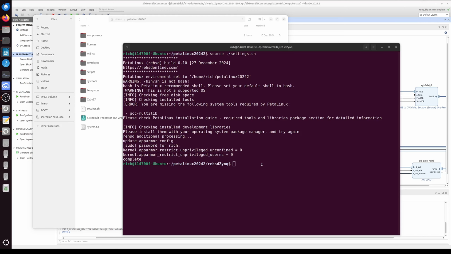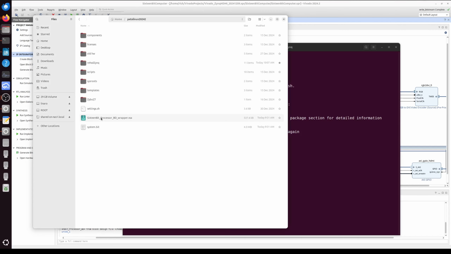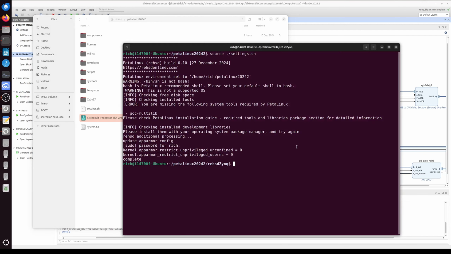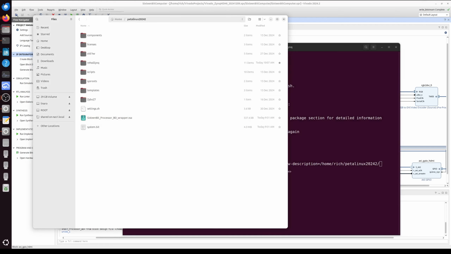But what I would do is, from Vivado, I would export that wrapper and place that into the Linux folder. And then I would come over here and run a command to bring in that hardware. And that command is something like this. So doing a config, telling it to get the hardware description from, and then basically pointing to that folder that I have this XSA in.